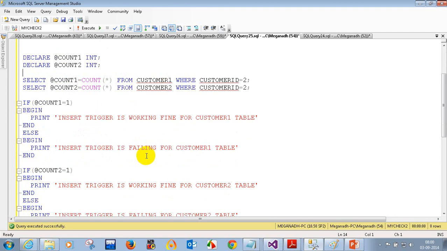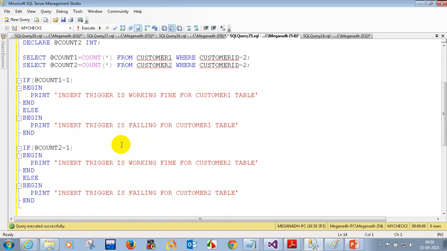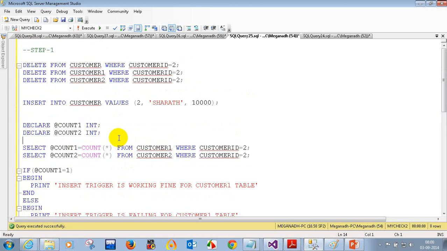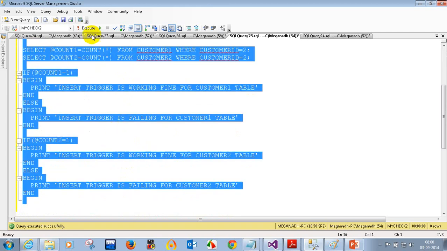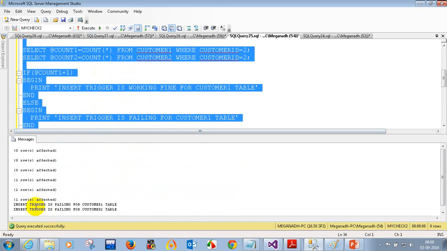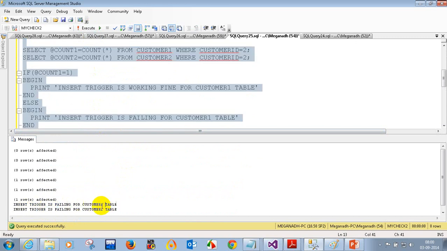So obviously you should tell him that it's failing in both the places. Let me execute this script and see: insert trigger is failing for the customer 1 table, insert trigger is failing for the customer 2 table. You just need to inform your developer that it's failing in both the tables. Both the tables are not having one record. Either it has 0 records or it has more than one record. So just execute this and tell the developer that this is not working fine.